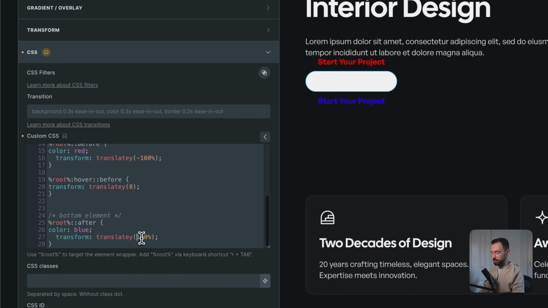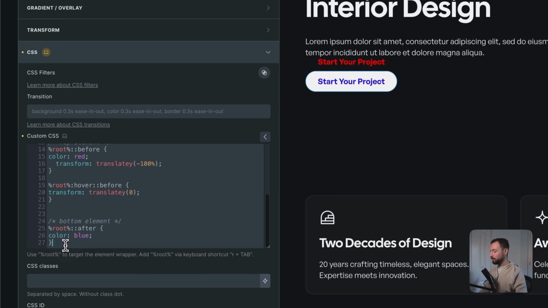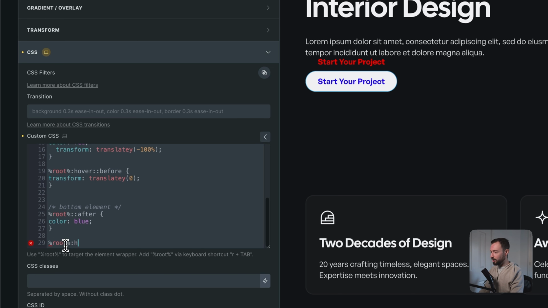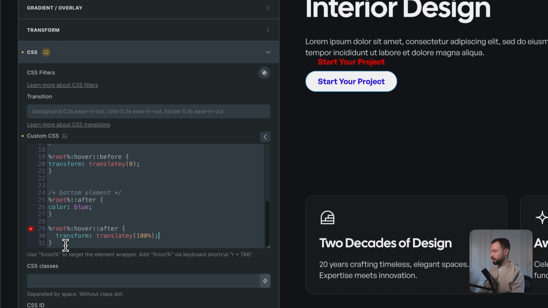Oops, 100%. Oh, and I actually need to make this, that's wrong. We need to make it on hover. So we'll go root on hover. Let's target our after and do a transform of 100%. There we go. Now it's pushing down, but let's give it a transition.